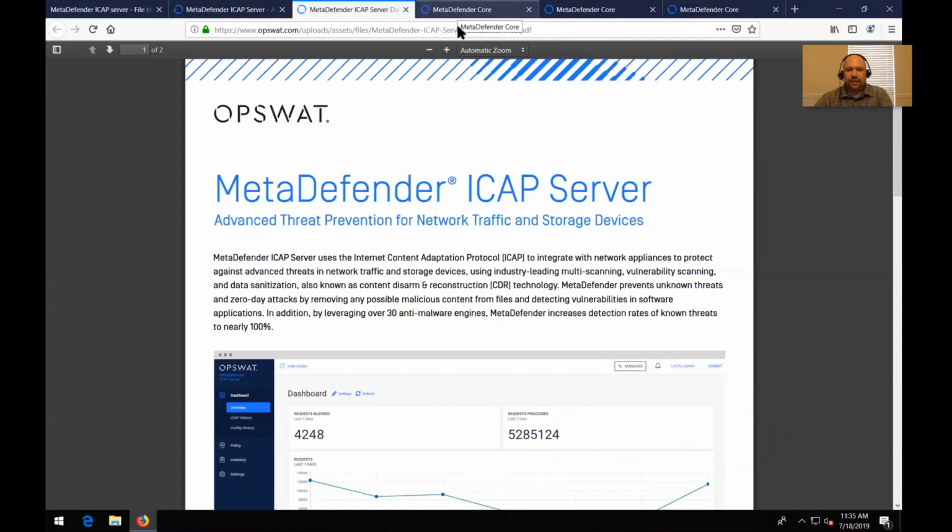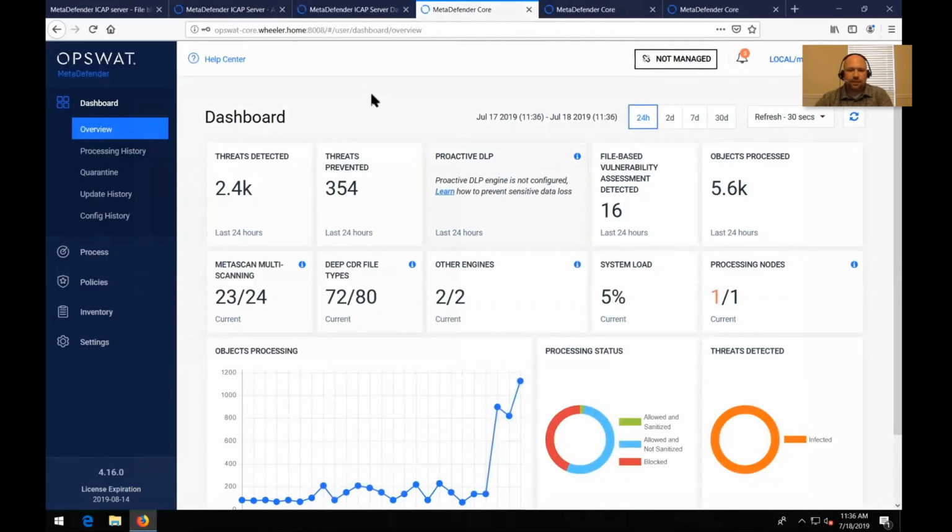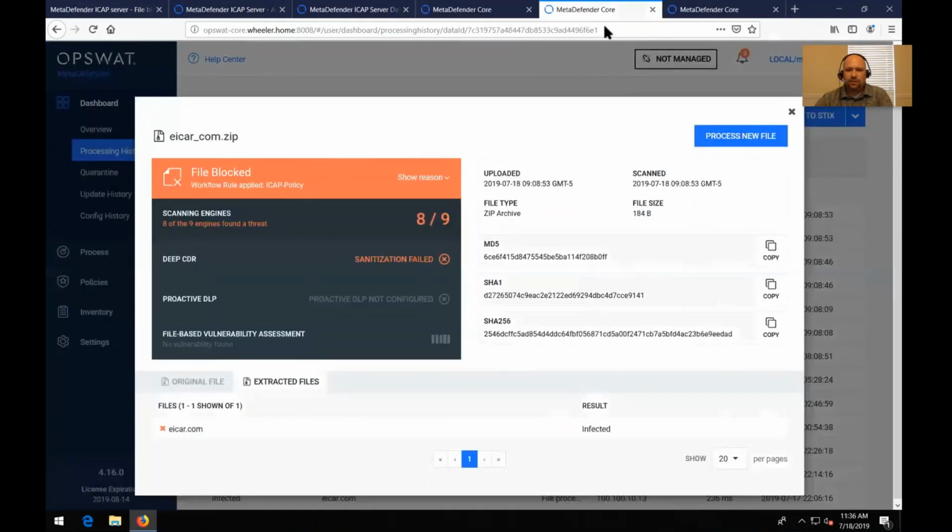Now let's take a look at what the administrator sees when the user was attempting these transactions. And we can see that there were threats detected and threats prevented. So let's take a look at the processing history for when the user attempted to download this file. So we can see that the icar.zip file was blocked, and the reason it was blocked is that the file was deemed to be malicious.